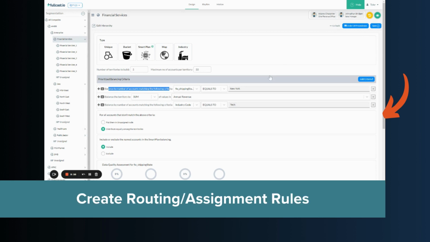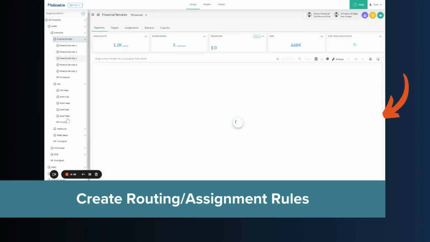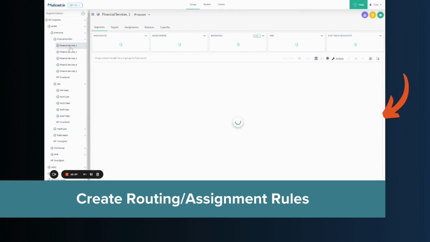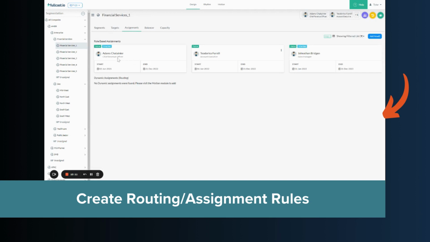So now once we get all of this set up, we've got our whole go-to-market, it's balanced, we're really happy with how this is laid out, then we can move into our assignments. So I'm going to go ahead and go to Financial Services 1, and I'm going to move to the Assignments tab. And now we're actually looking at a couple of people that have already been assigned to financial services. We've got our CRO, which is inherited from the all companies level. And then we've got Jonathan, who is a sales manager.